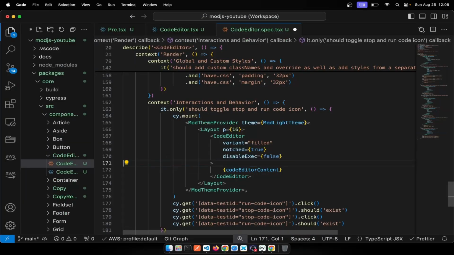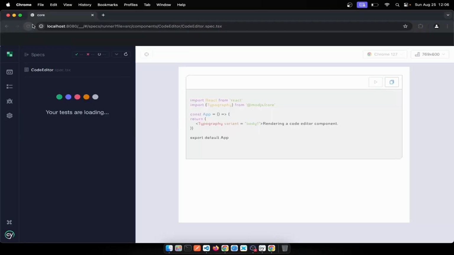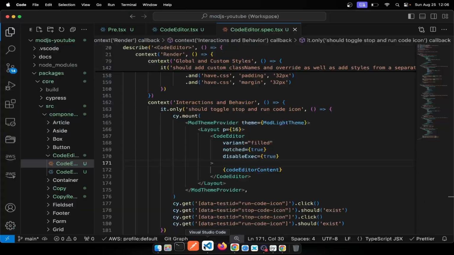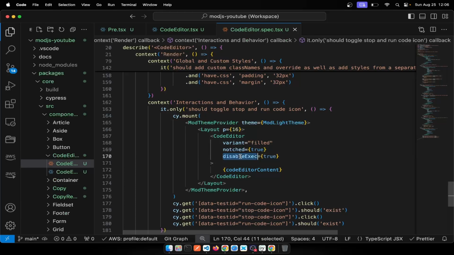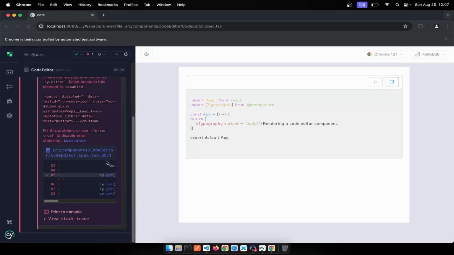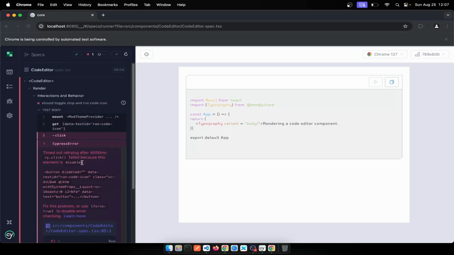So let's remove that for now. Disable exec, so let's set that to true and then see if it is working. And this is why I'm saying that there are more test cases that could be written for this, because when the disable exec is set to true, we can test if the execution button is actually disabled. Okay, but in this case it is not.